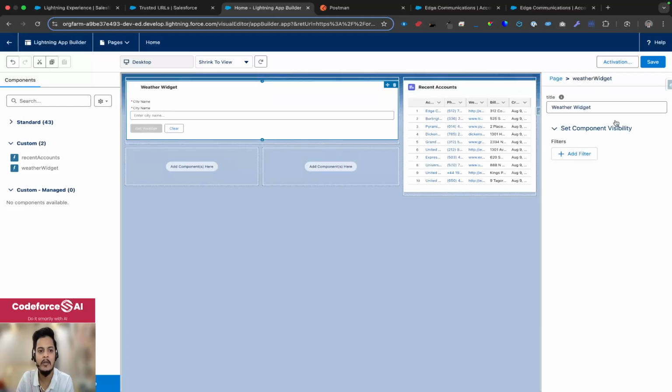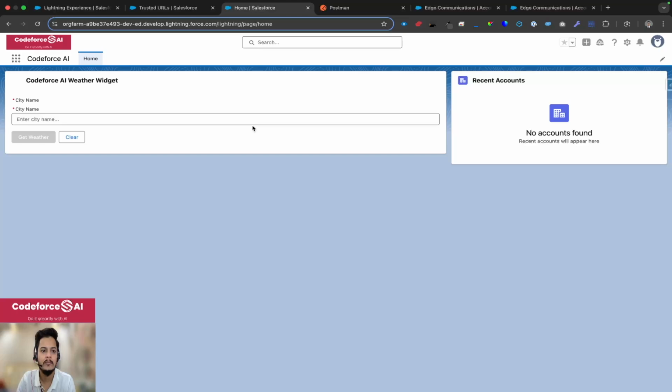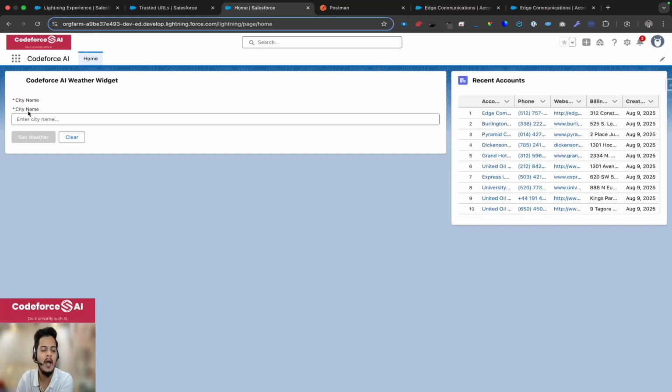Okay, and you can change your title, like I will say Codeforce AI weather widget, and save it so it reflects the changes, and go back. So see, this is what I am talking about. It is now showing two labels for the city name. These sorts of issues are not good for moving to the higher environments.